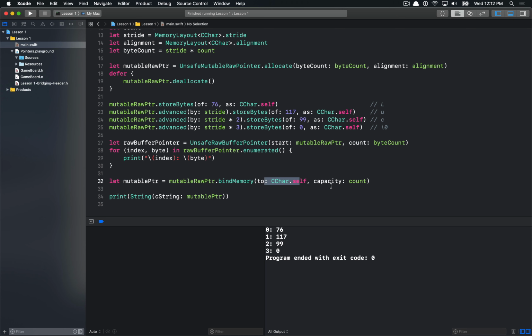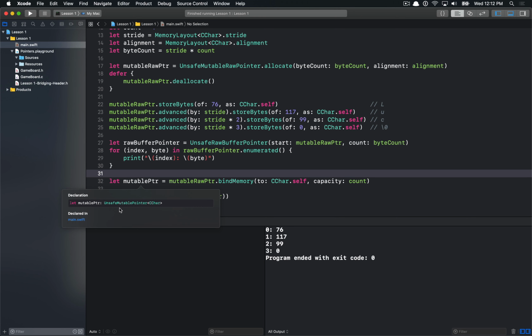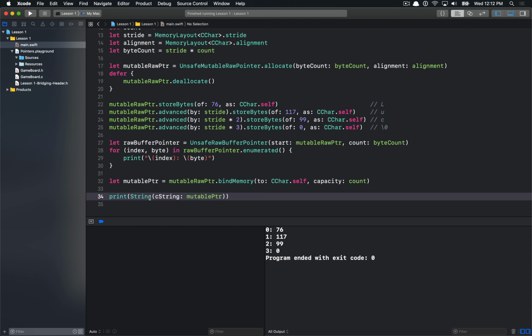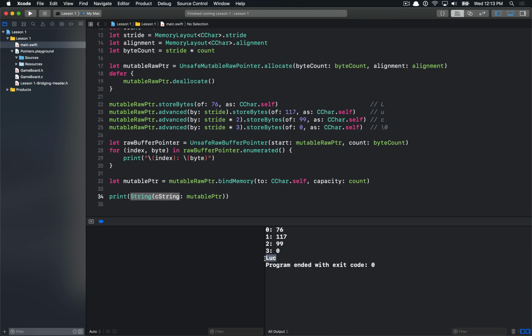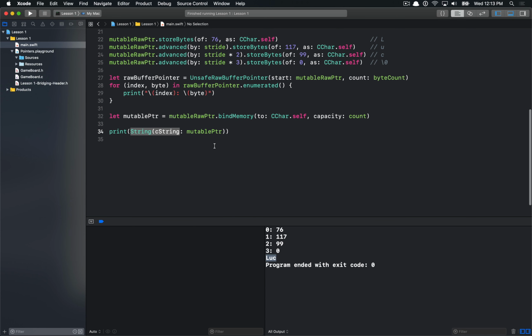So we're just saying, let's go to our C character and we tell it the capacity of whatever that is. So as a result, we went from this guy, which was an unsafe mutable raw pointer. And now we can see that we have an unsafe mutable pointer with a C character as our type. So this is a typed pointer as compared to a raw one. And now there's actually a constructor on string to take a C string and print it out. So if I go ahead and run this, we can see that now my final output is going to be my name. So ta-da, that's how we can do that.